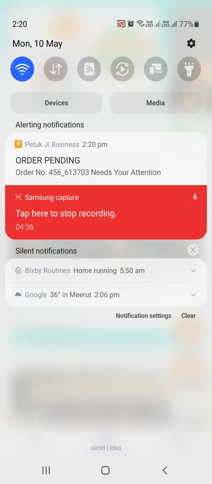This is a notification that a restaurant guy will get at the time of a new order. Because I have both of the applications on this mobile, that's why I'm getting this notification as well. I'm not going to show you that at this point of time.